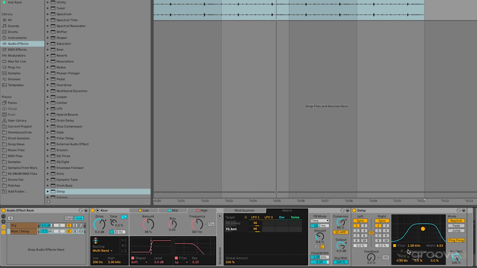The width is at 4.53. So that's just cutting out a little bit of highs and then mainly cutting out some of those low end frequencies that we don't need.